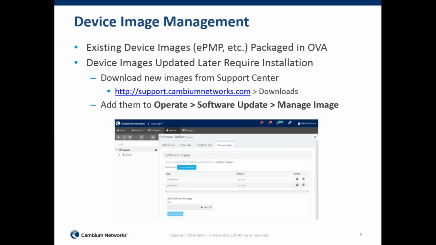So when you first download cnMaestro, do the first cnMaestro on-premise installation, all the device images are up to date, which is the latest. But say 3 months or 6 months after your initial installation, if we come out with a new software image for, say, Wi-Fi AP, then you have to download that new image from the Cambium support webpage, support.cambiumnetworks.com, to download all the latest software images for each device, and then you will be able to add those images into the cnMaestro on-premise. So basically, it's up to the operator.